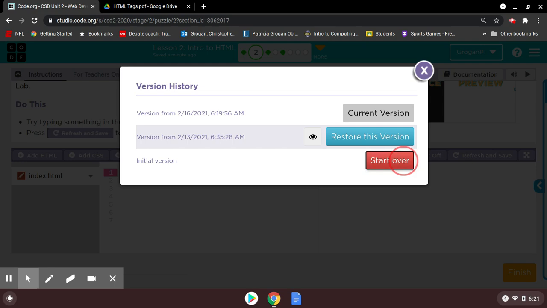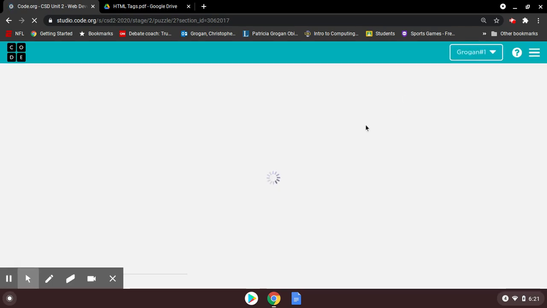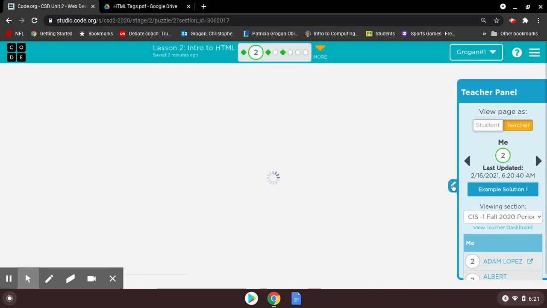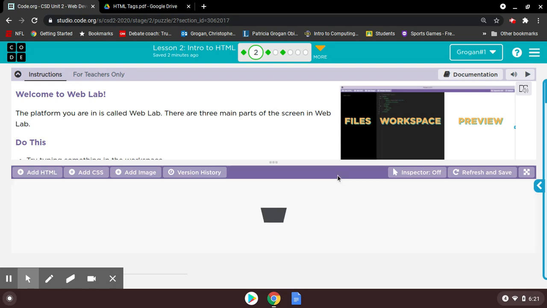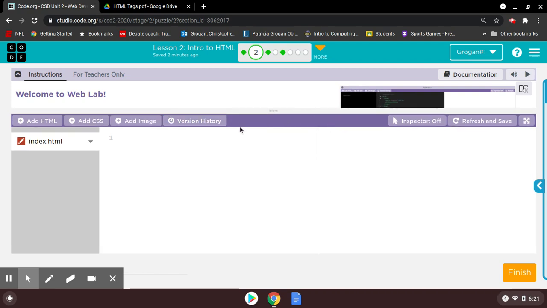So I'm going to click start over. And usually the web section will reappear, and it'll start from the beginning. Normally, I wouldn't recommend doing this unless you've really messed something up and you just need to start over again. And sometimes that happens. But if you need to just start over again, you just refer to the version history, and you would just click start over.